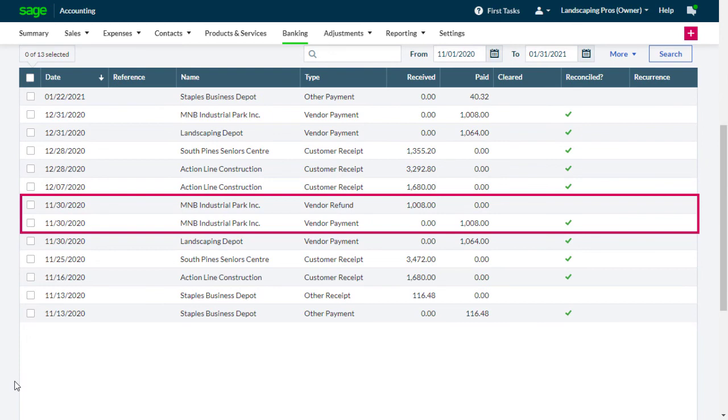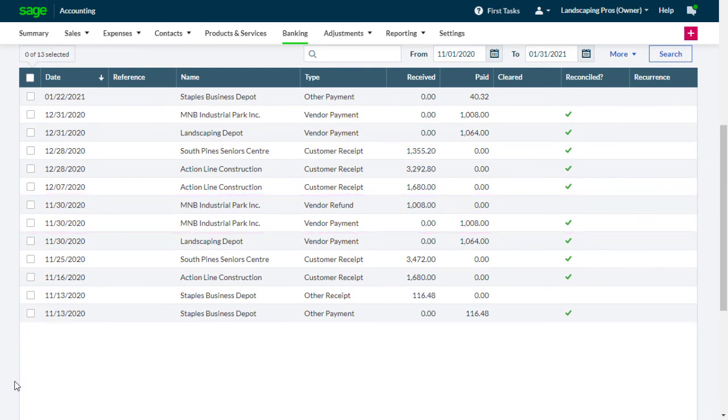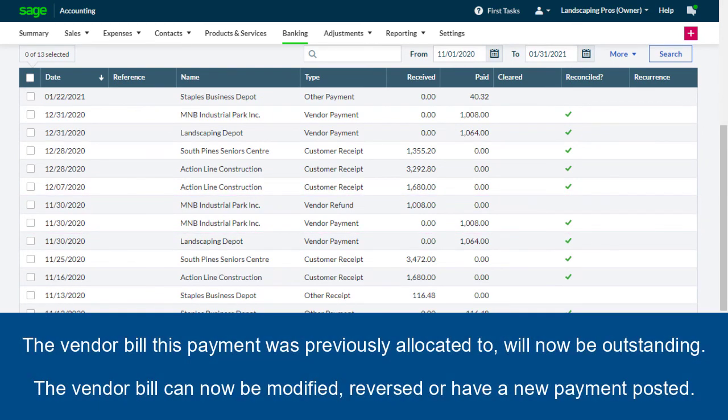It's important to note that this reverses the payment only. The vendor bill that this payment was previously allocated to will now be outstanding and can be modified, reversed, or have a new payment posted.